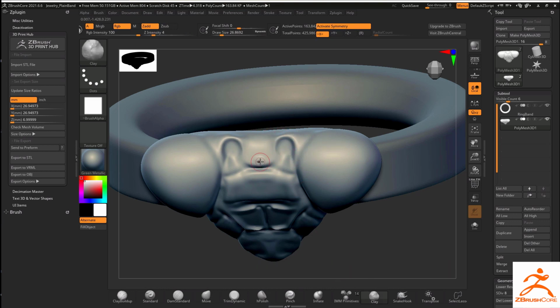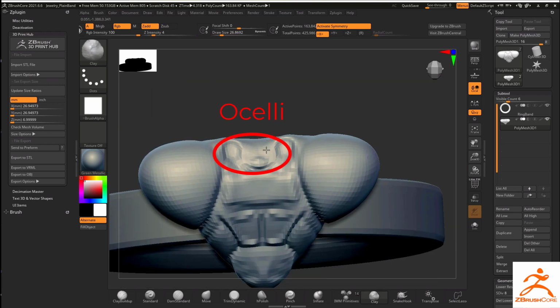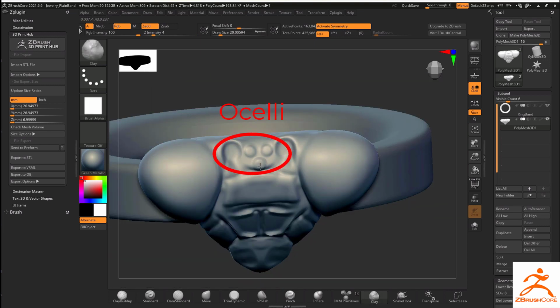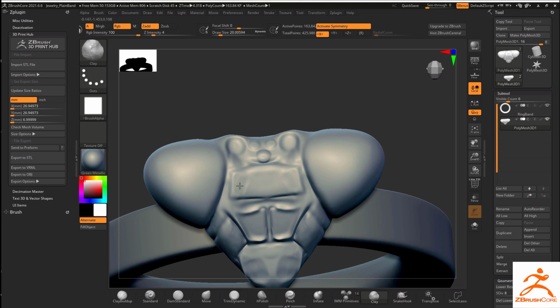But at the same time, as you can see, as I'm blocking these parts out, this is the ocelli. These are the three little eyes that appear on the top of the mantis head. Sort of their very primitive eyes. Sorry, a little bug nerding out there.